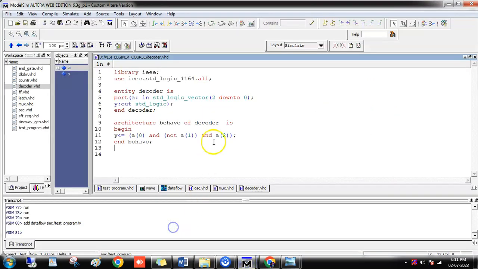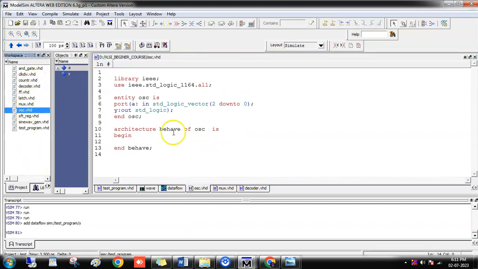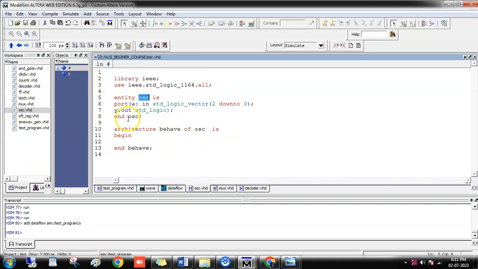Let us see. I already created an empty file, where we will start typing our code. So here I declared the oscillator entity and the architecture as oscillator. I keep A as my input. Initially I keep it as standard logic only, and Y as my output.